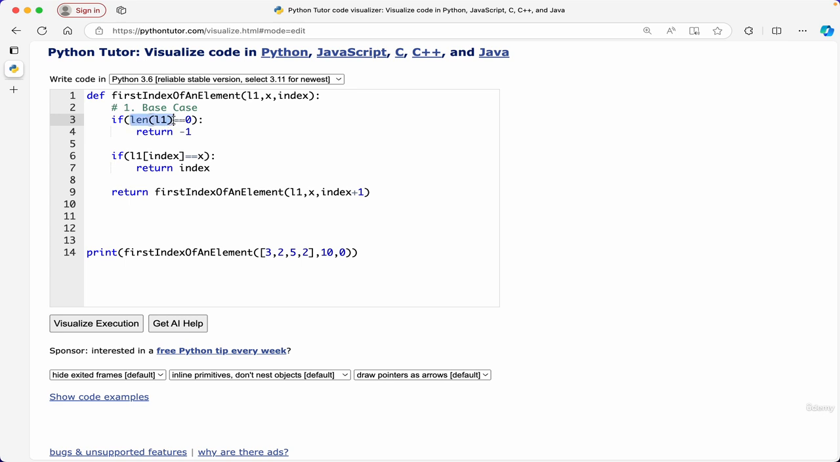I think the base case can be something like this. If my length of L1, okay, let us quickly think of the base case here everyone. Because now we are dealing with index, the way we can handle our base case is something like this. If my length of L1 is equal to index.